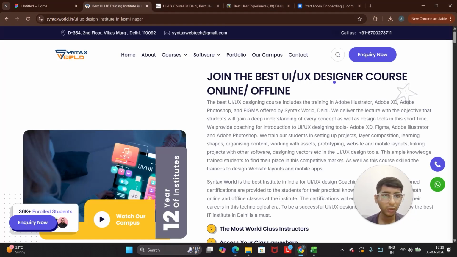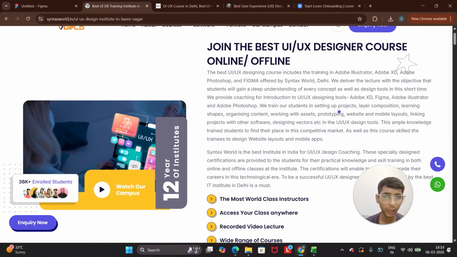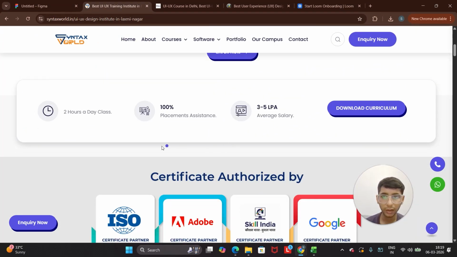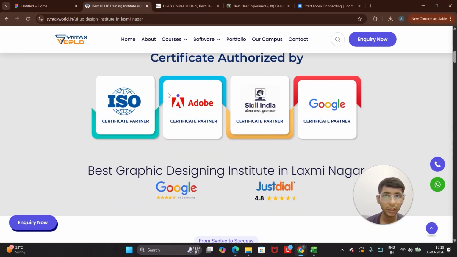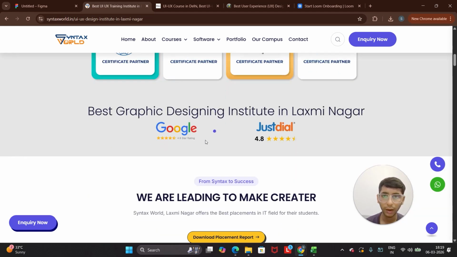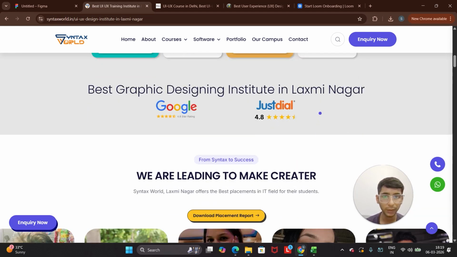It's a UI UX designer course, online and offline both, by Syntax World, and this is the overview about the UI UX. And these are the stats: 100% placement, 3 to 5 LPA average salary, and these are the certified partners, and a 4.8 rating on Google and Just Dial, which is good actually.